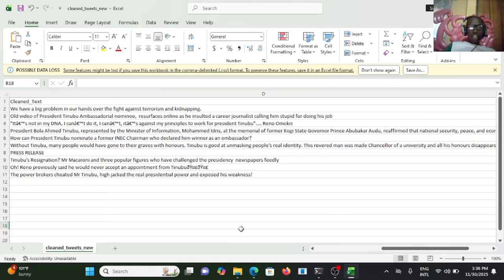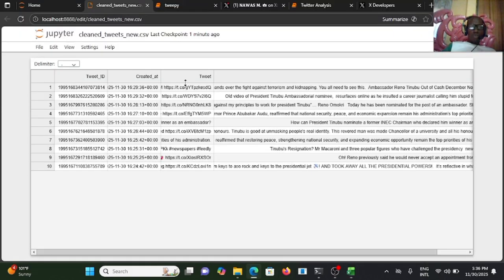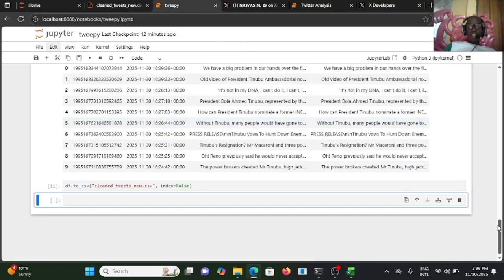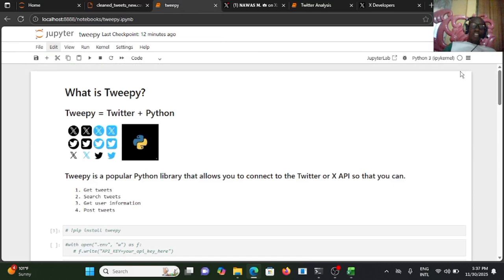Okay, that is just how you can use Tweepy, a Python library, to connect to Twitter. You can search for a particular person to know how many followers he has and the number of tweets he has posted. So that's how to use Tweepy.